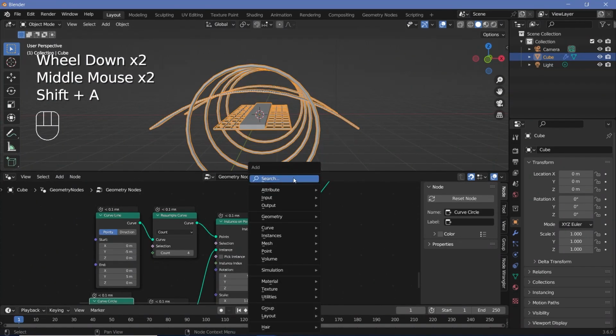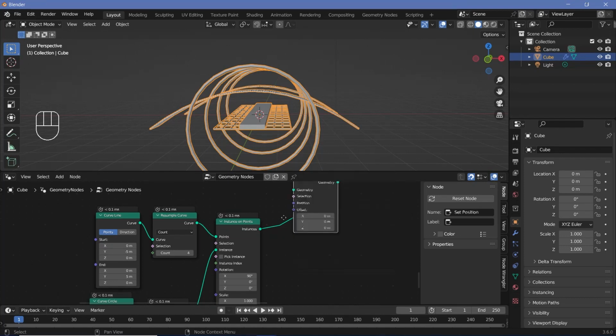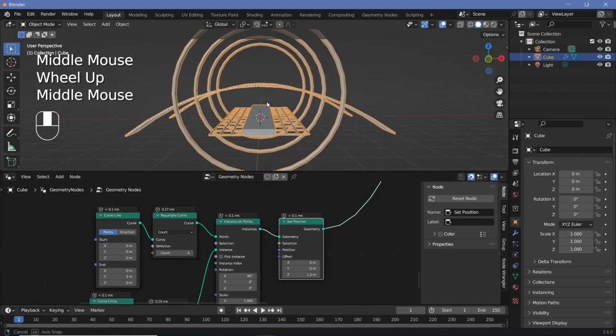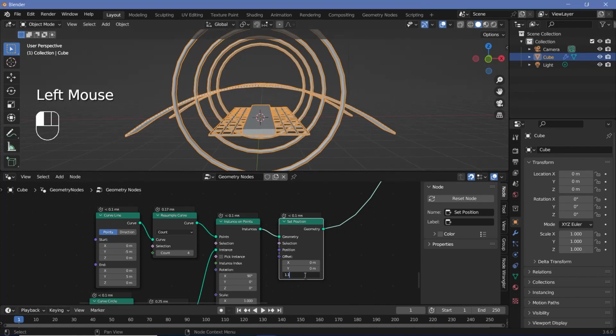So I'll press Shift A and search for a set position node, plug that in after the instance on points, and just lift it on the Z axis till you get it to someplace nice. So I'll go with maybe 1.1 meters.